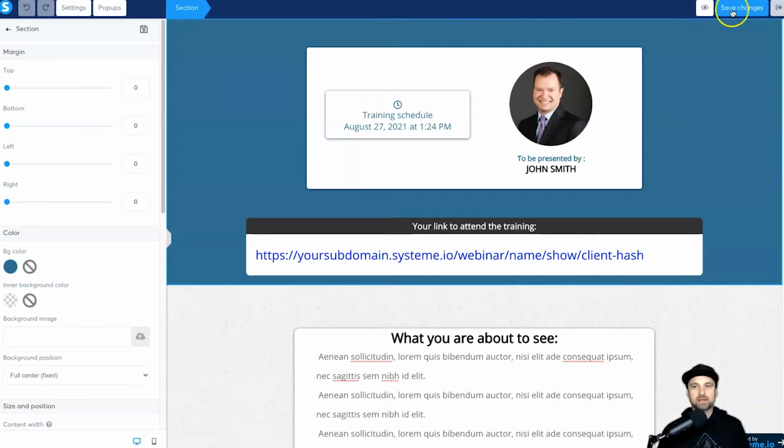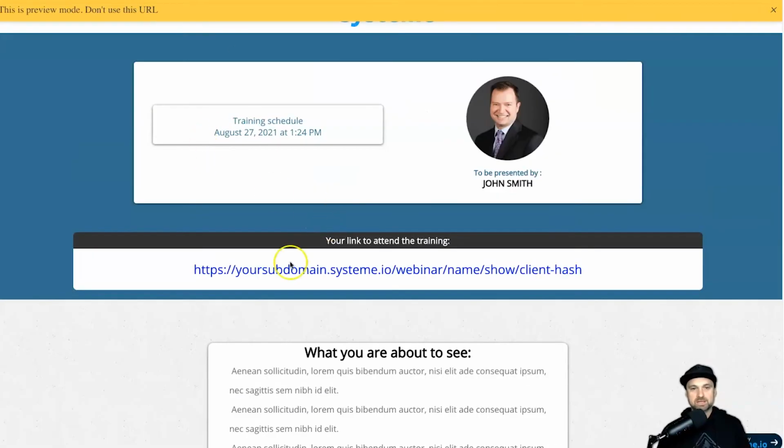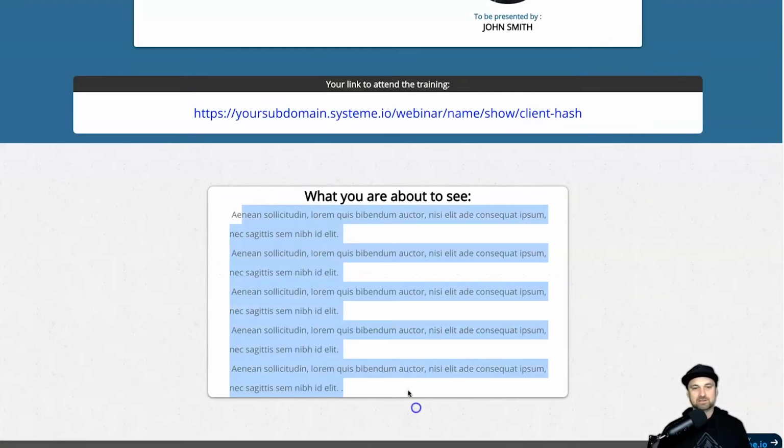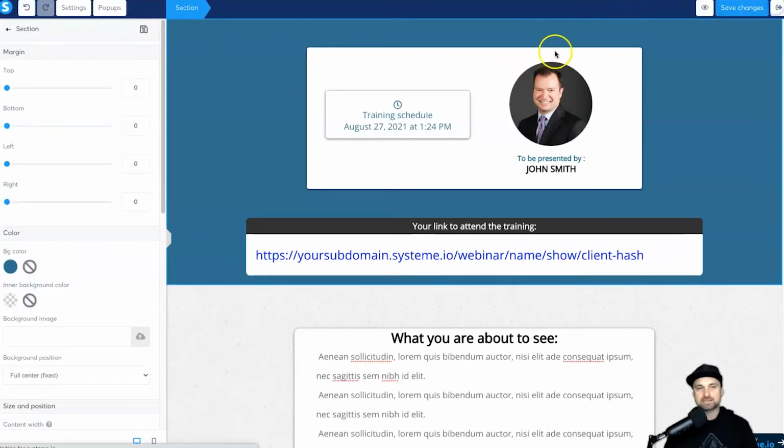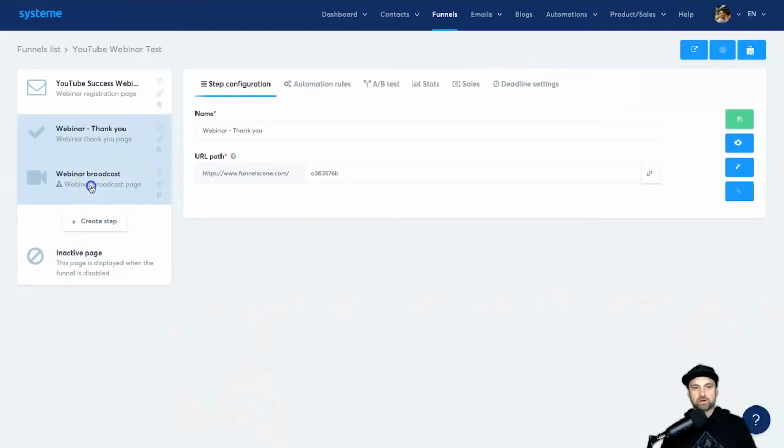So I'm going to go back and I'll show you what it looks like in preview as well. I might as well open all these pages. So here will automatically change when we go through it in a moment, but this is going to be the link people can use to attend. And here's going to be all your information, right? And as you can see, it's already auto changed. So it's pretty cool.